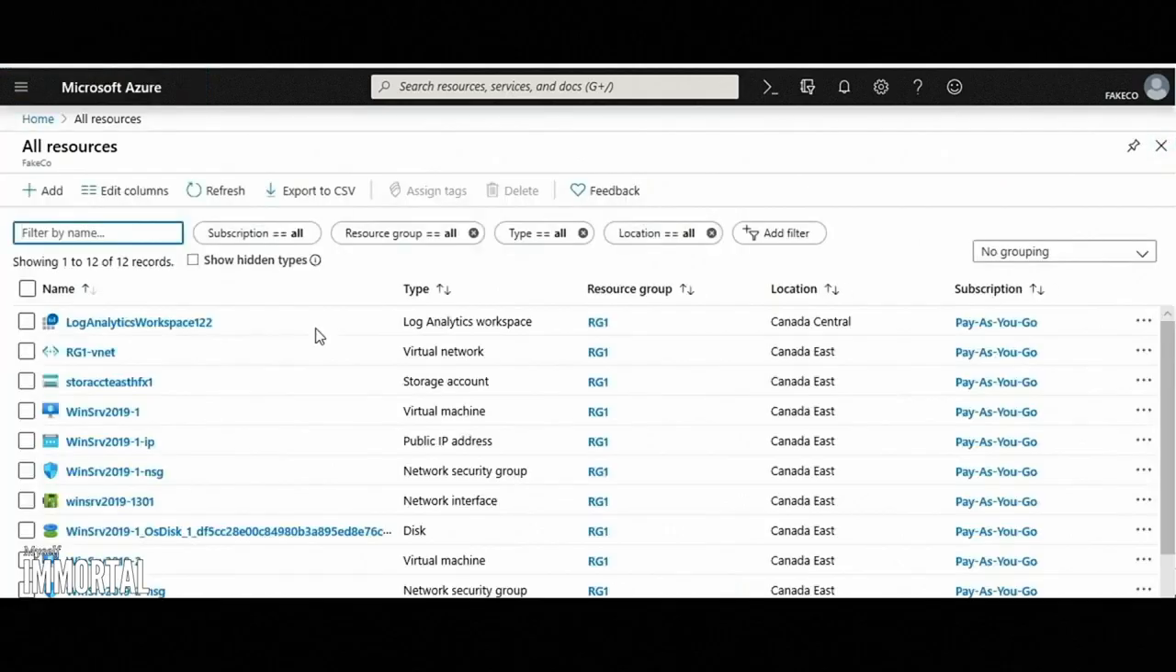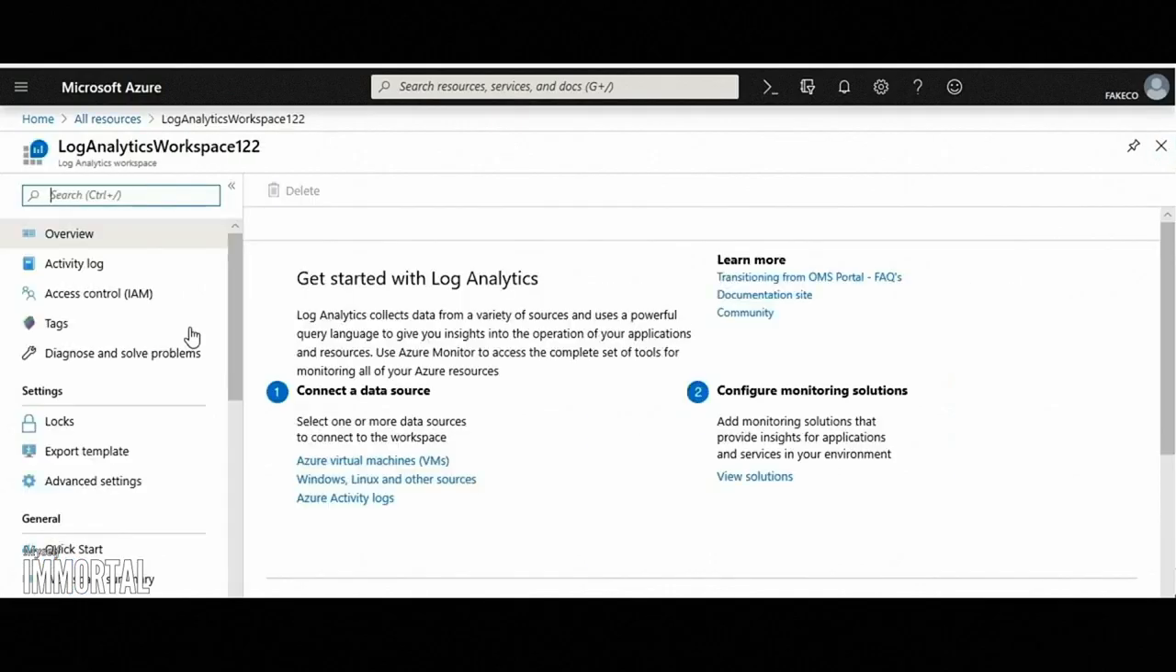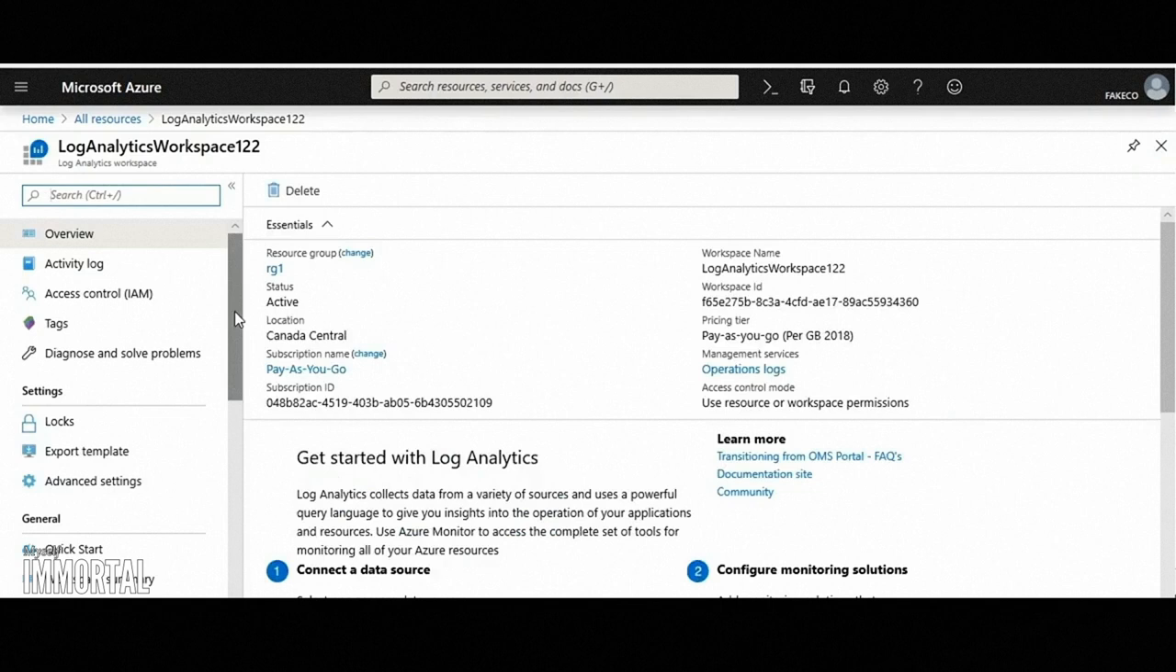In the Azure cloud, you can create a log analytics workspace, which I've already done. Let's click to open it up. Now, you can think of this as a centralized log collection type of service, but you have to configure it.